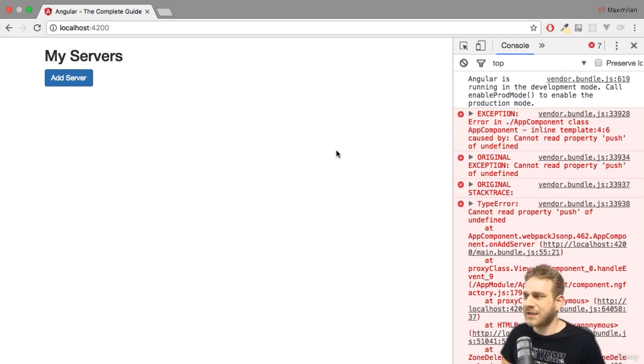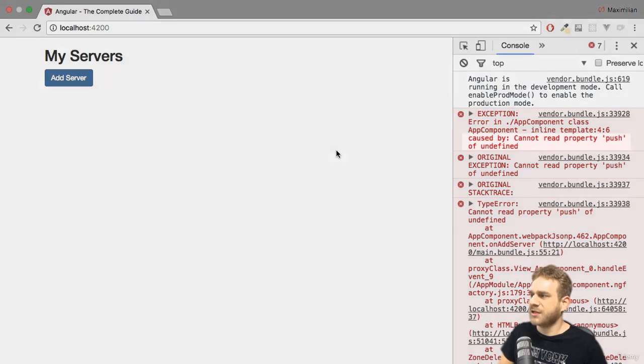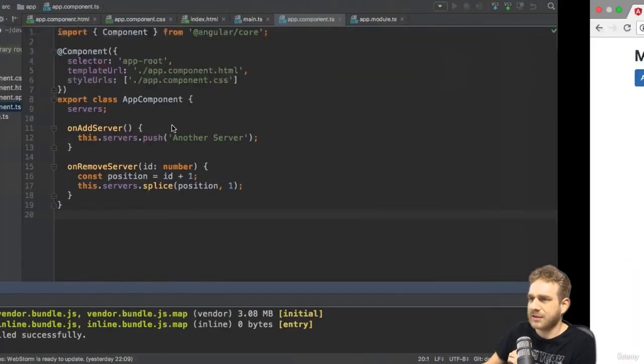You should find it right at the top, and here it says that in app component, that's the first important piece of information. In the inline template, then this would be the line number and then the column in the line, so line 4. Now let's see if that is helpful. It says the error was caused because we cannot read the property push of undefined. Well, we get a couple of useful pieces of information here. So let's go to the app component and have a look at it.